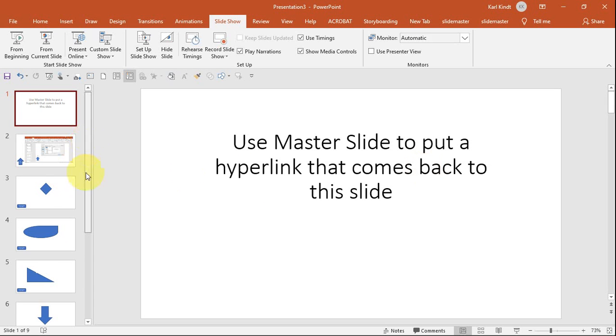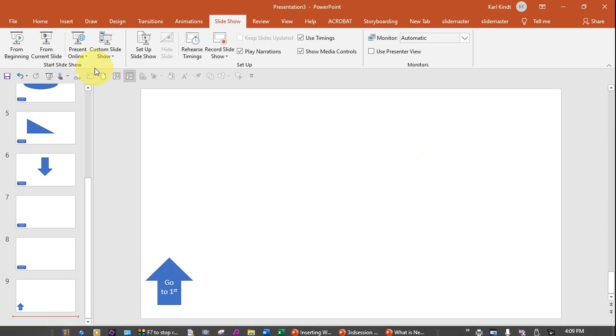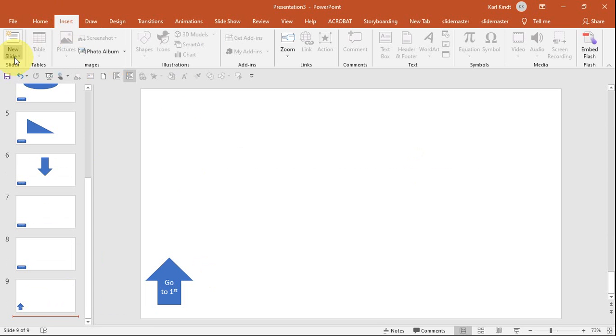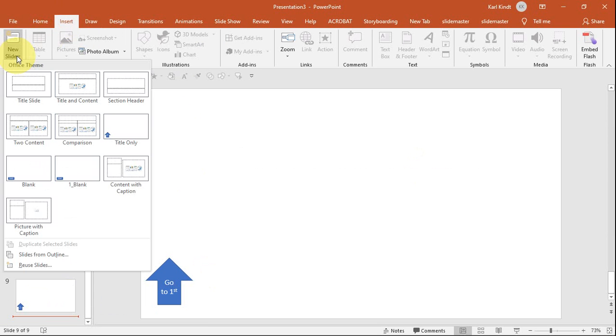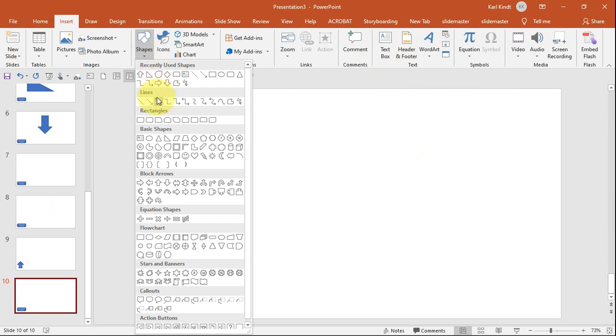So if I want to add a new slide and I want that hyperlink to be on it, I go up, Insert, New Slide, and notice these master slides are here. Here's the one with the arrow. Here's one with just the little button. And as soon as I do that, that is automatically put there on my slide, and it will go back to my first slide in my slideshow.